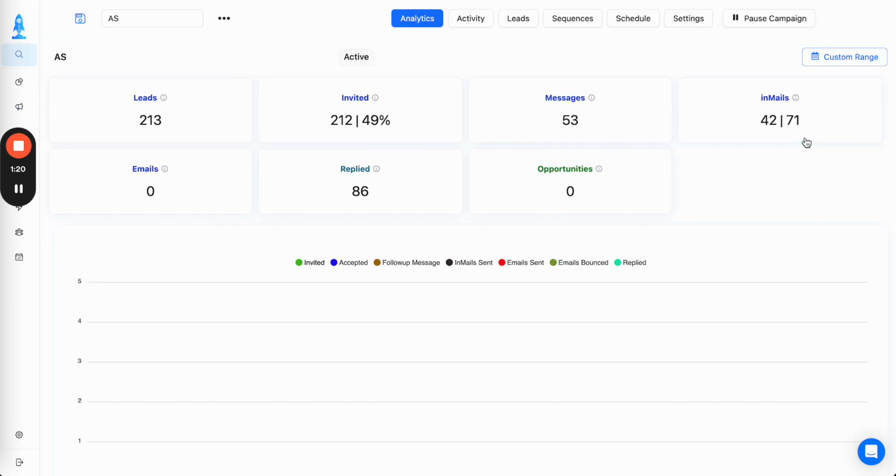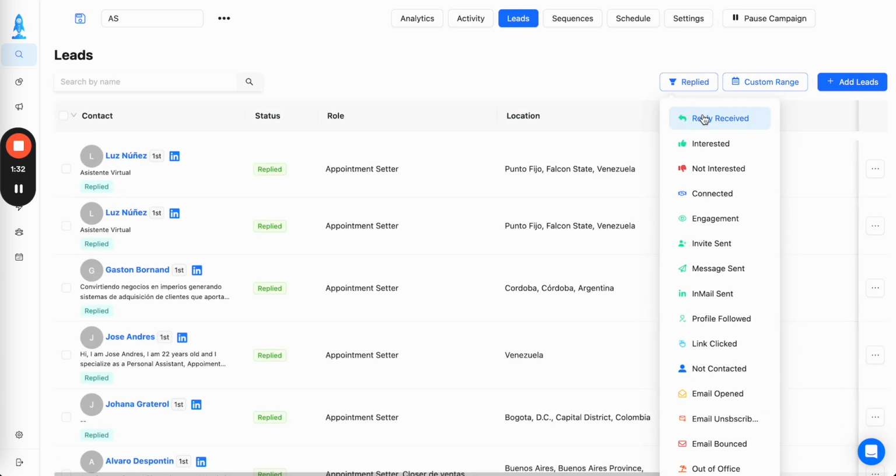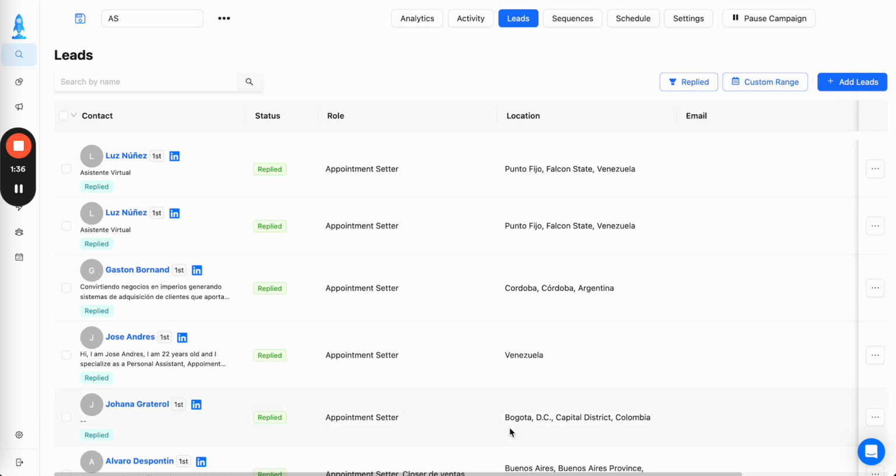So view campaign, and then here you get to see the analytics of the campaign: total number of leads invited, follow-up messages sent, emails replied. Then here you get to see the leads within this specific campaign. You can filter them down based on different filters we have available over here, and here you get to see all the prospects that have replied.